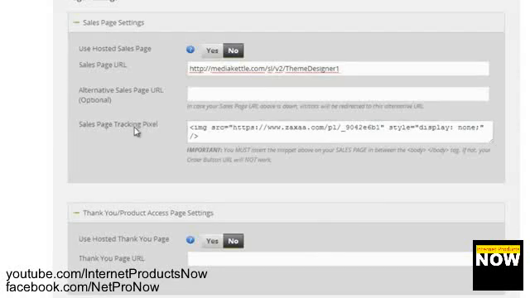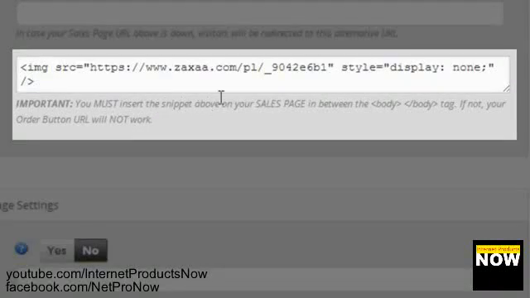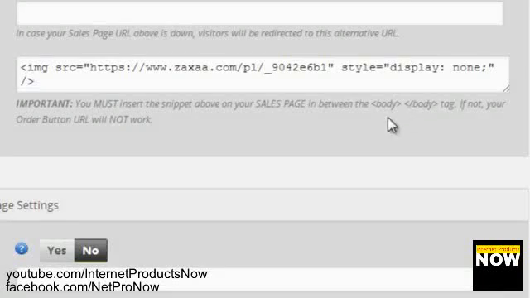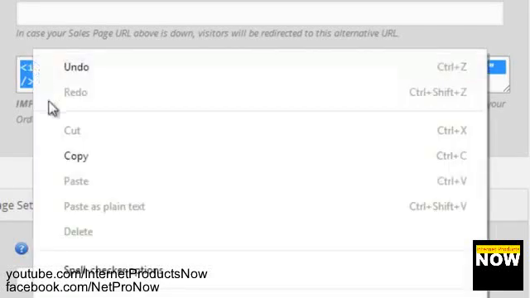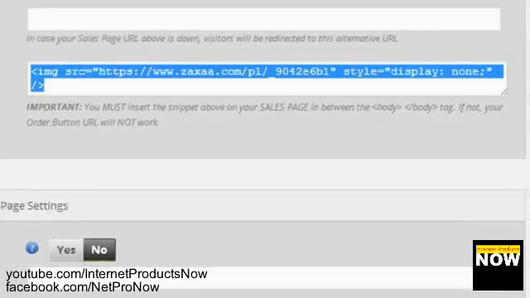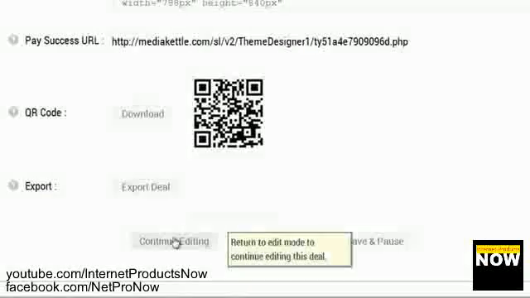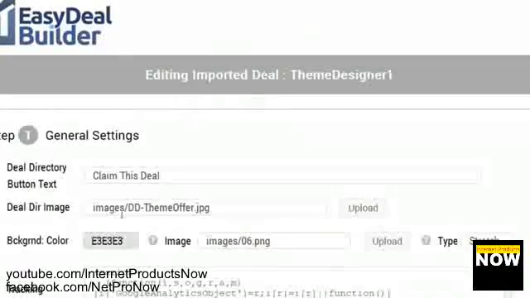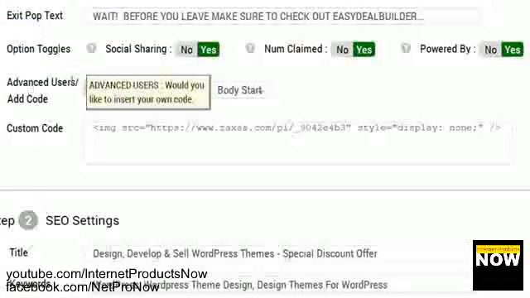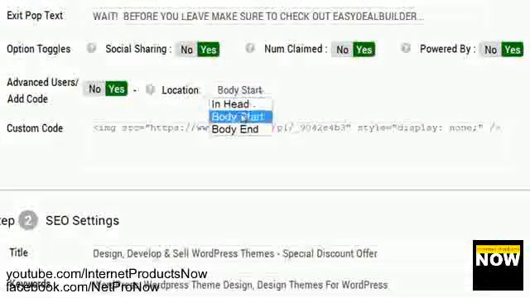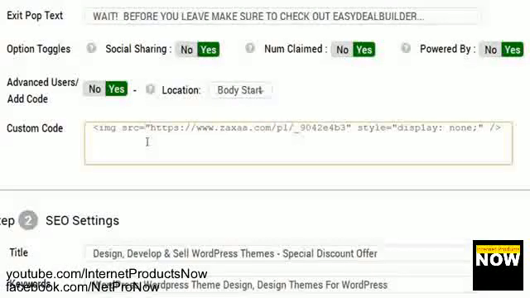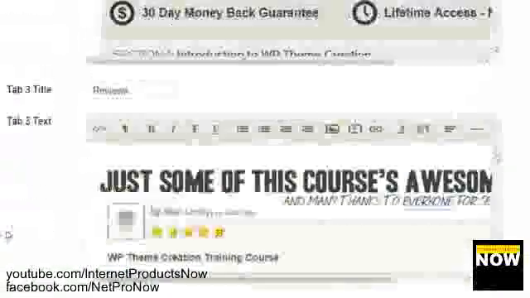Now, the sales page tracking pixel, as you can see, it says you must insert the snippet above in your sales page between the body and body tags. Otherwise, your order button will not work. Let's go ahead and do that. So copy this, go to the EDB system, edit the deal, and under step number 1, we have advanced users add code. Basically do body start, and we're going to copy it in here. And then, of course, save this deal.